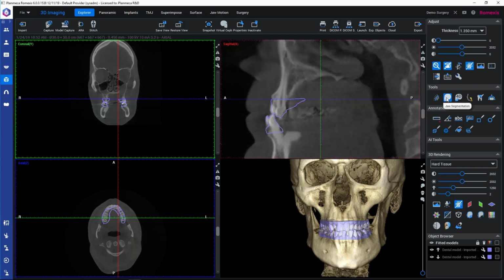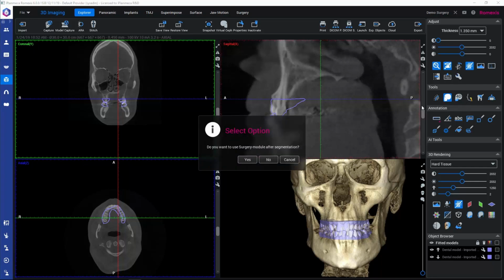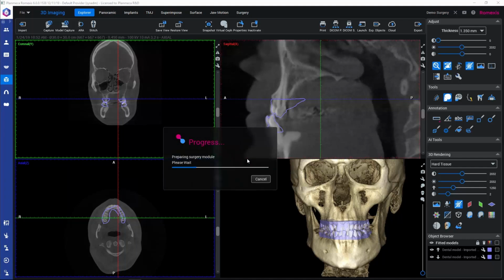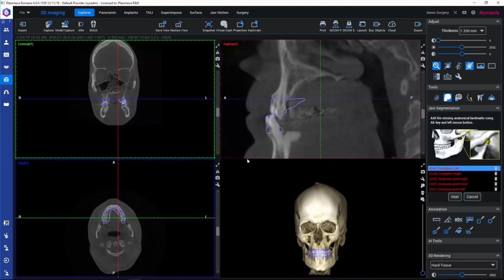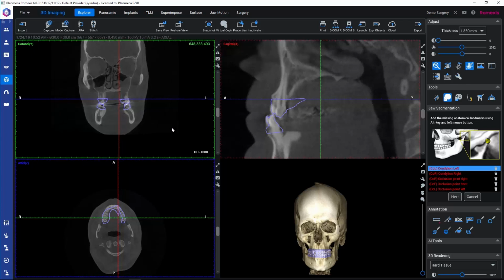Okay, so then one more preparation step here in the Explorer submodule. So we need to segment the mandible separate of the data. So we're going to segment the mandible and maxilla separately. And now we clicked on yes when the software asked us if we want to use the surgery module afterwards. So this is also important because then it saves this segmentation result in the right way.